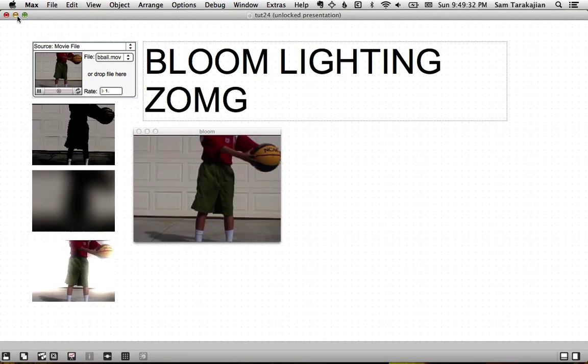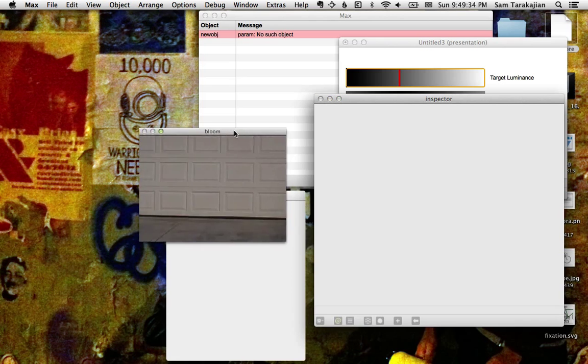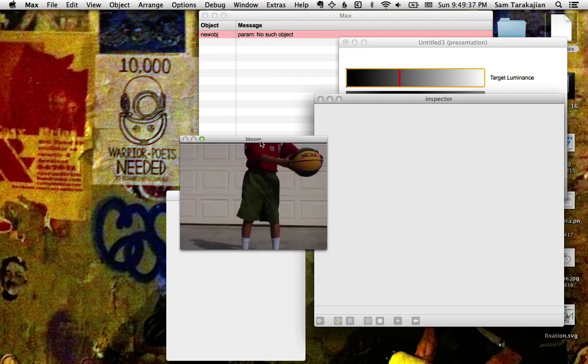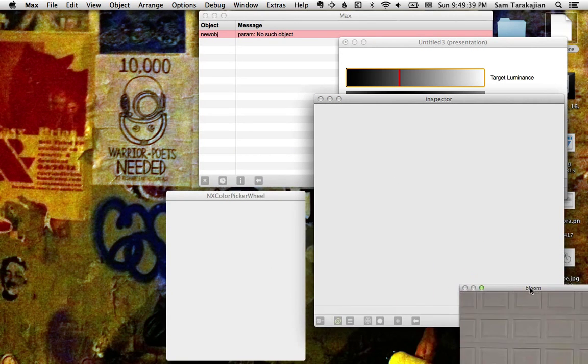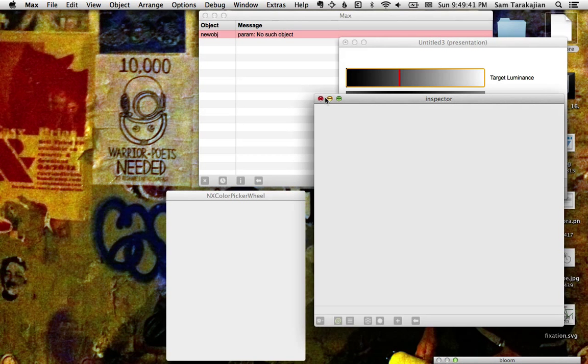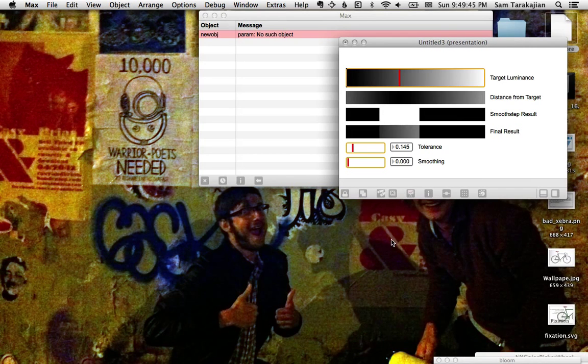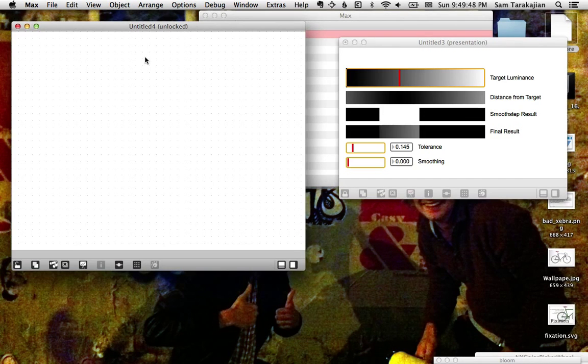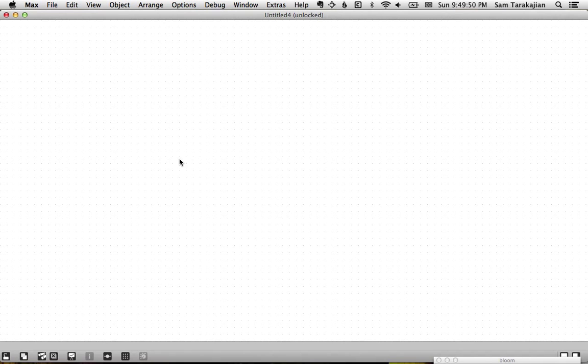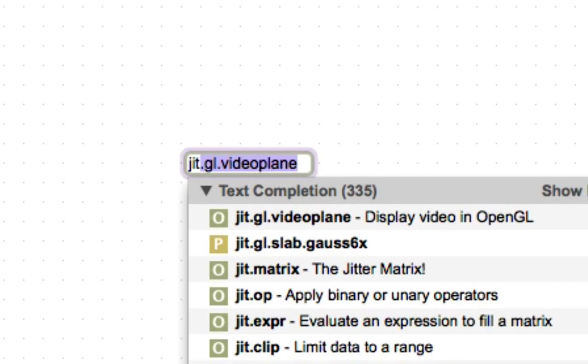I'm going to close this patch, or rather just minimize it. And this window is just going to keep doing its thing, so we'll put that down here and move on with our lives. This is a bug, that's awesome. Put that over here. Let's make a new patch. So, first thing that we're going to need in our brave new patch is, of course, going to need a jit.window.